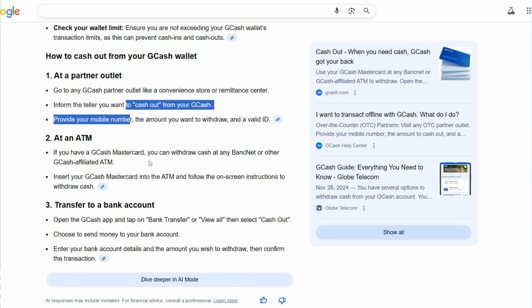ATM: you can also use a GCash Mastercard. You can withdraw cash at any Bancnet or GCash affiliate ATM. Insert your GCash Mastercard into the ATM and follow the on-screen instructions to withdraw cash.